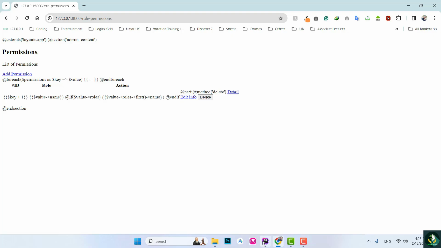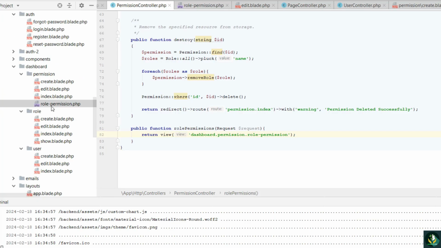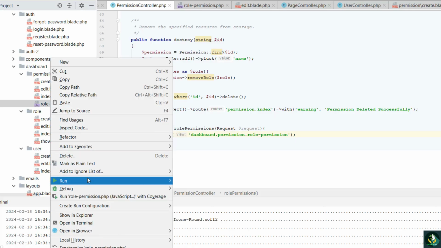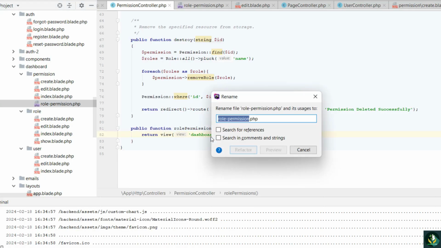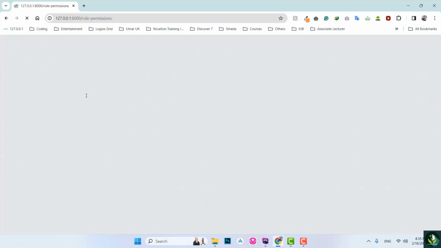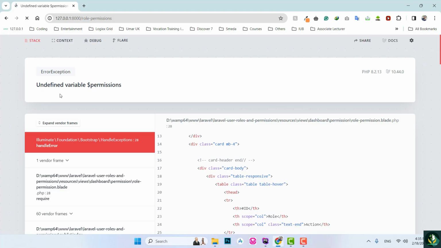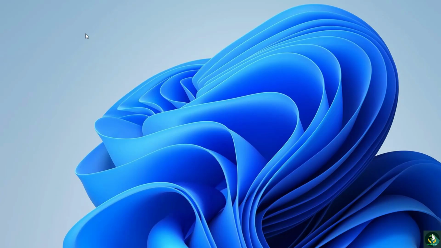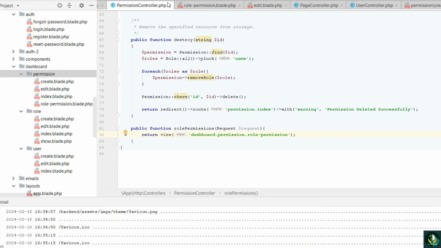disturbing the whole layout. Okay, no problem. Come to here and let's rename it and add .blade here. Now let's refresh it. So there is an undefined variable which is permission. Okay, no problem. We need to pass permissions here.